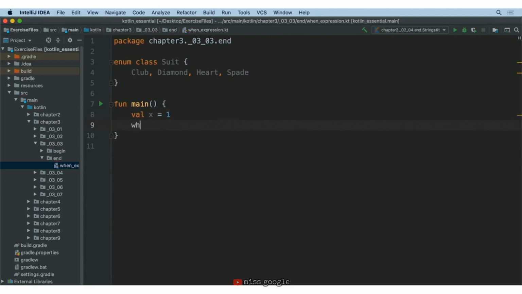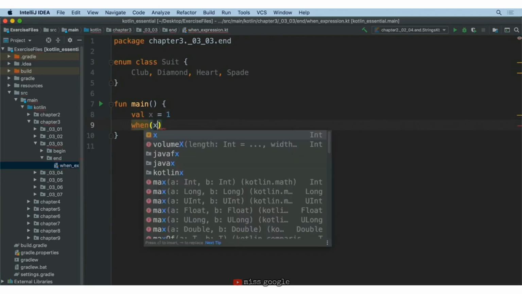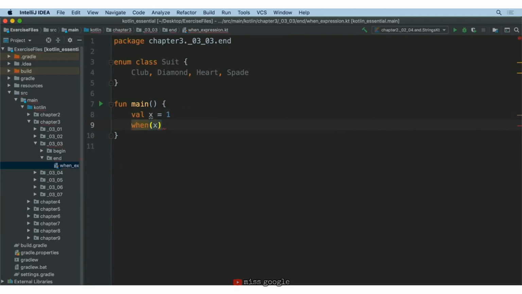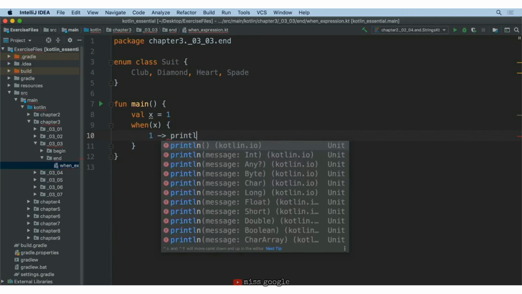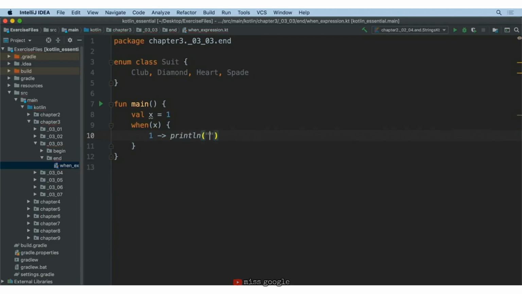Then we say that when x, then we have an opening curly brace and a series of branches, each with a comparison to match, an arrow, and code to execute. So we say 1, and then the arrow is a dash and a greater than sign. Then we do a println and say x equal 1. And we do the same thing for 2.